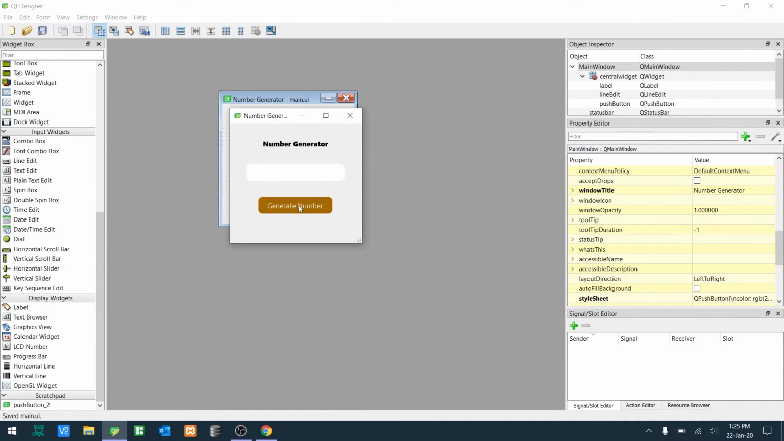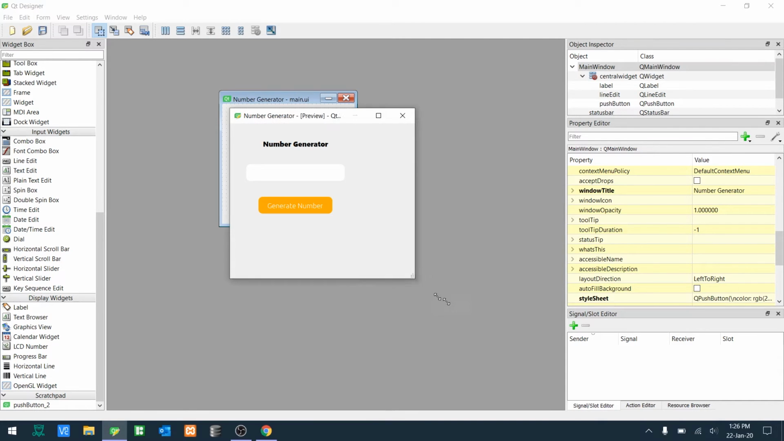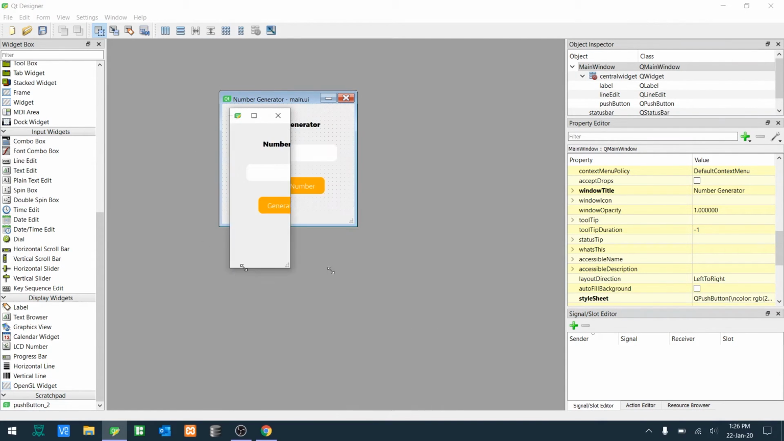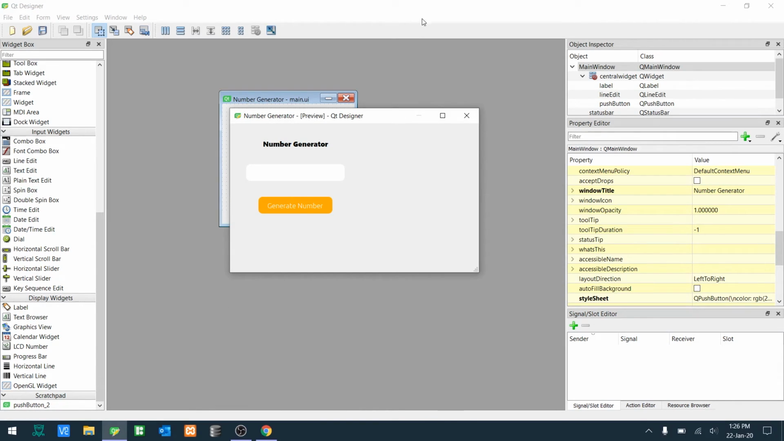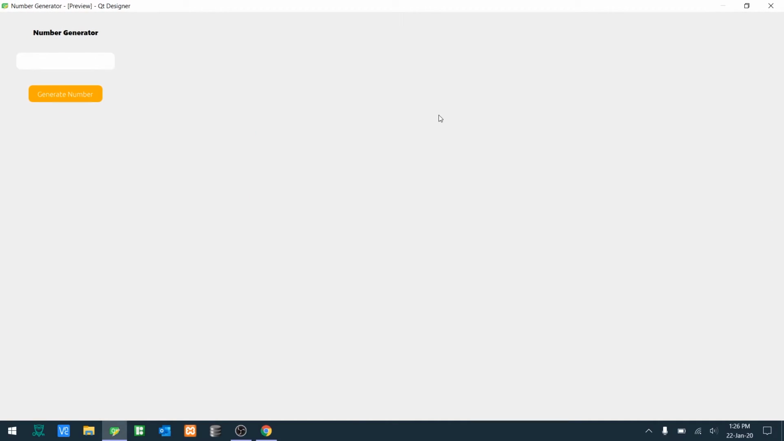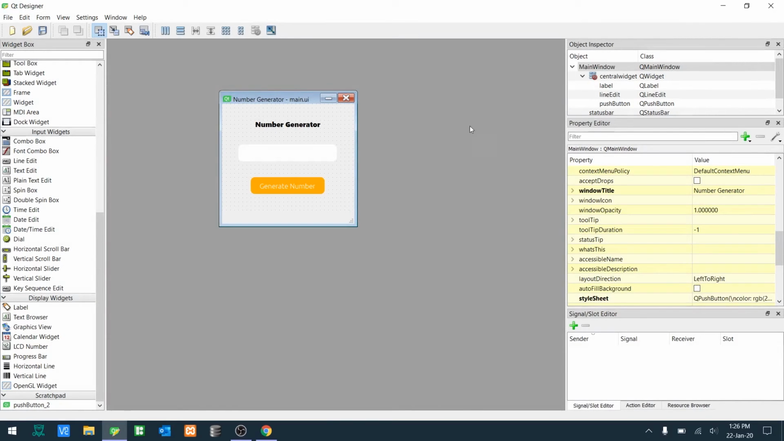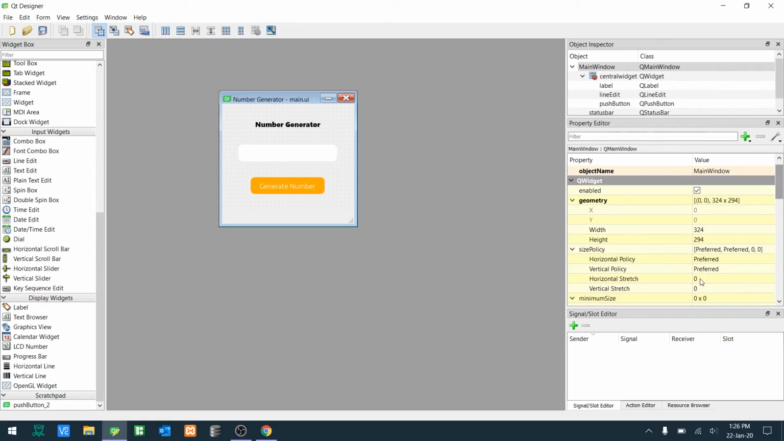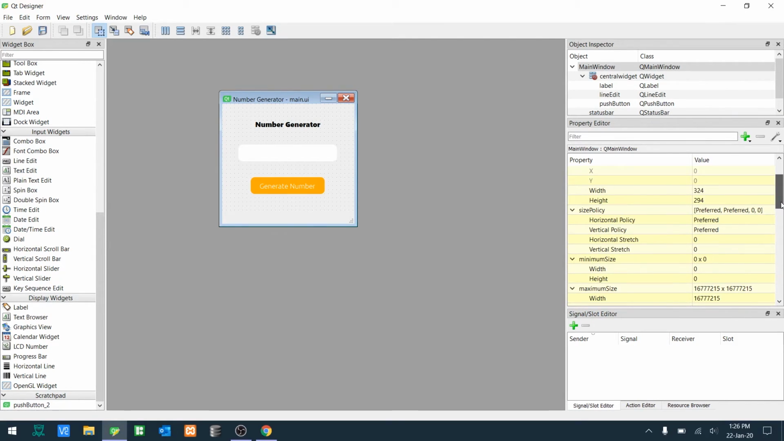So this is what our software looks like, but at the moment you can see we can still scale it, and it looks really weird. You can maximize it, and then look at it, it looks horrible. So what we're gonna do is click on the main window, come down to, should go up to here. So this is what the size of the window is right now. So this is the width and height, and this is your minimum size.